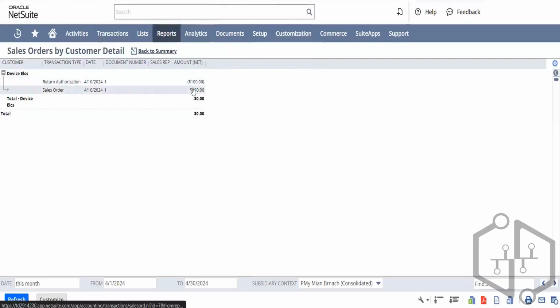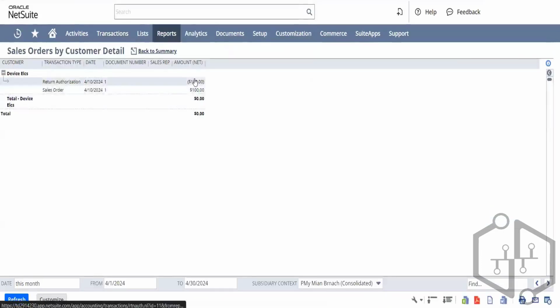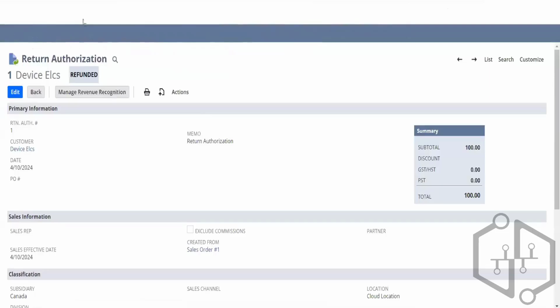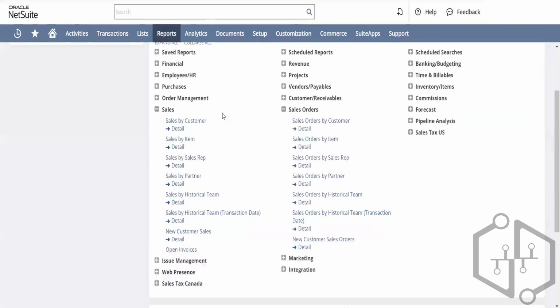It's the same thing that we have done, right? So if you click on this, it will take you to the sales order, which is already built. And if you click on this return authorization, it will take you to the return authorization, which was processed and refunded. Okay. So please go through these reports that you have for sales.